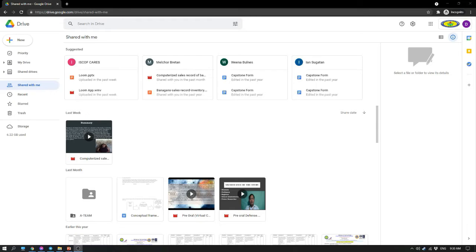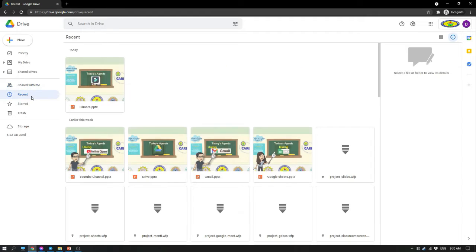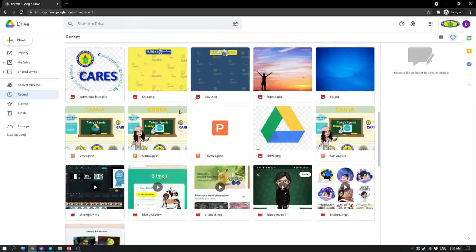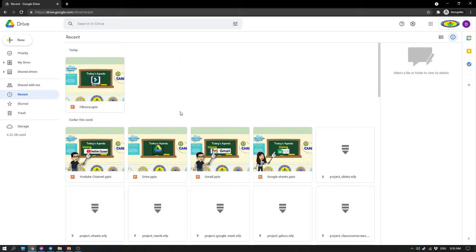Going forward, let us check what is inside my Recent tab. The Recent tab is where you can access all of your files that were recently used or edited. Files here are sorted based on the last time you have used them and are grouped under Today, Earlier this week, and Earlier this year. As you can see, the last file that I edited in my Drive folder is a Filmora PowerPoint presentation.